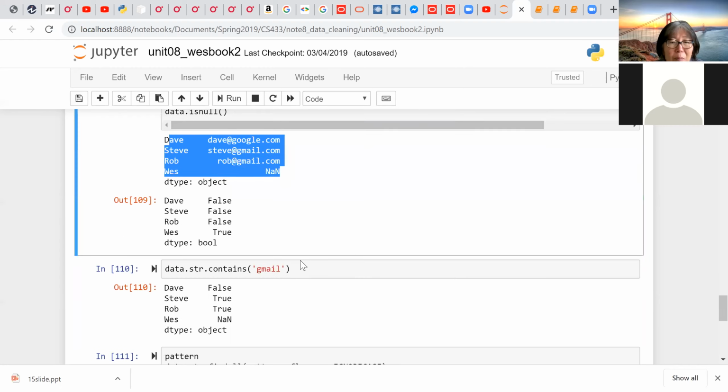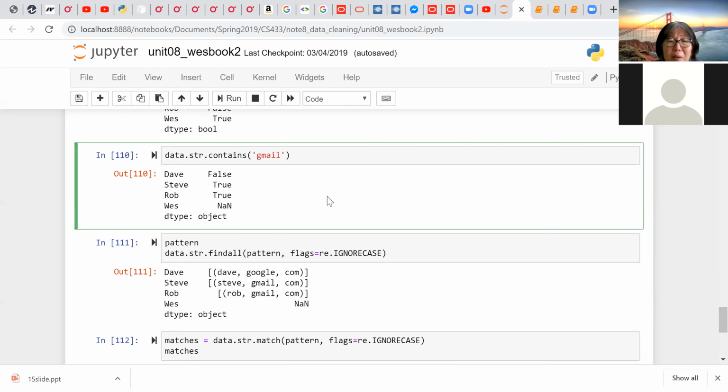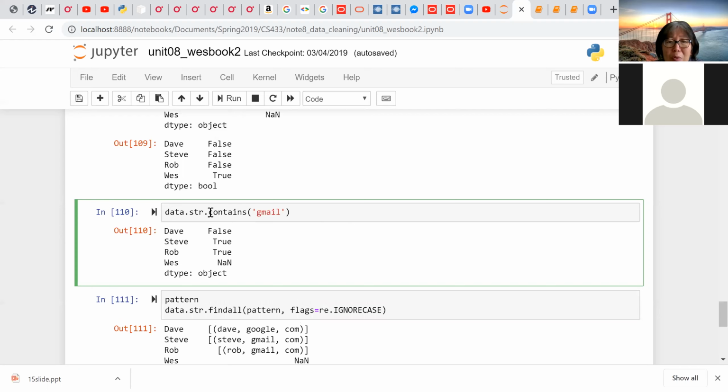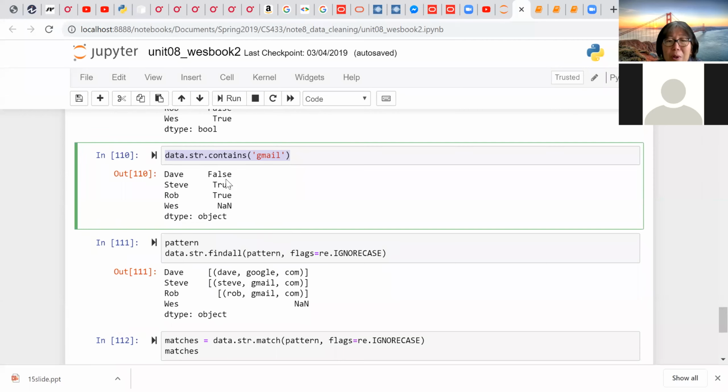So it's a series. And then what we want to do next is check if it has a certain string. Over here, this has nothing to do with regular expressions. This is just regular string processing. So you call the data string function, and then you call contains to see if you can find a certain specific substring, and it will give you true or false.